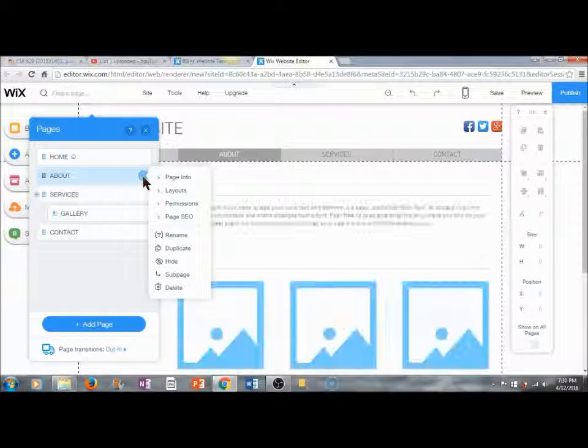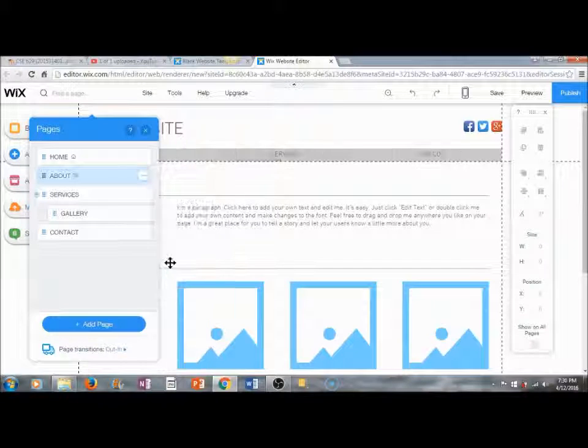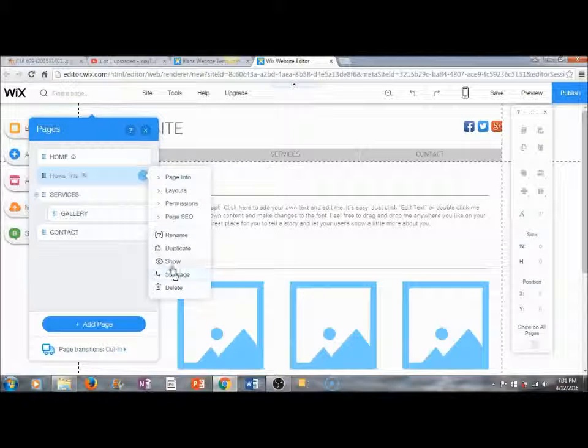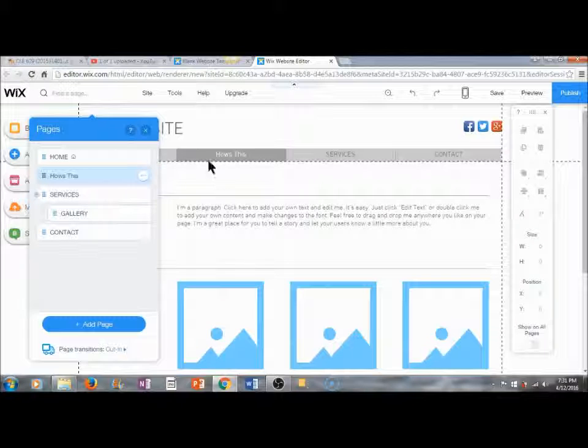So from here, I can hide any of these pages by simply clicking on this little circle icon, and then I can go down and select Hide, and that actually removes that from the menu bar. I can also double click and change the name of something. Click on Done, and then I can unhide that or show that. And as you can see, it shows up again on the menu bar.